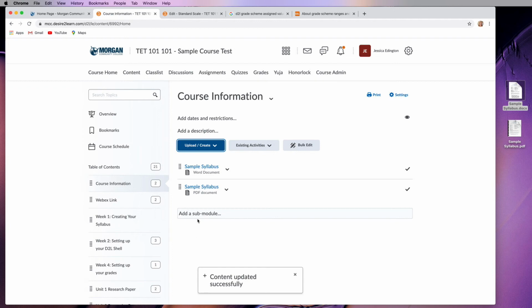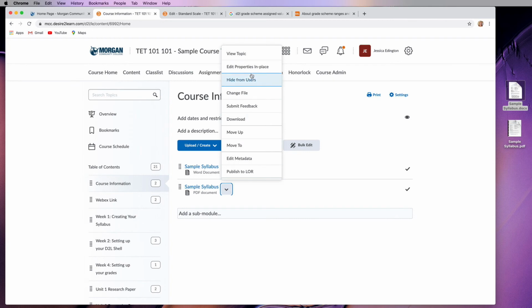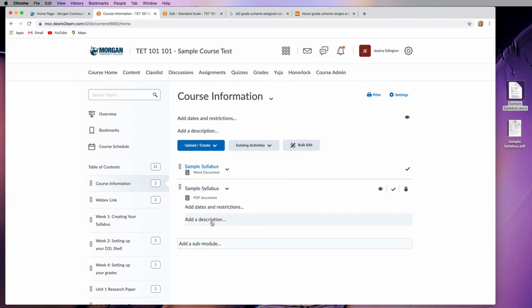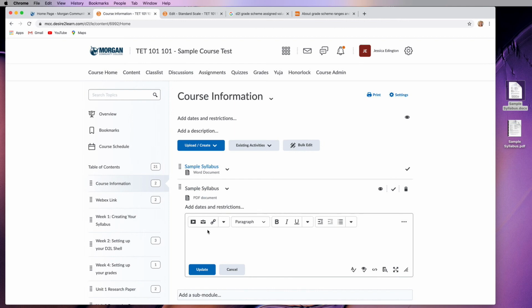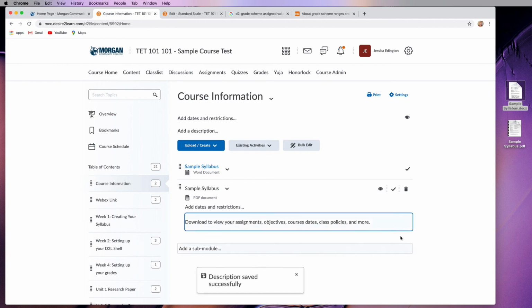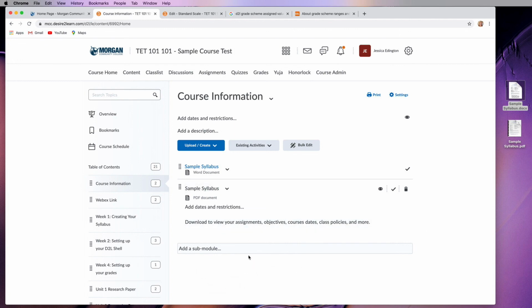Last but not least, if you want to add some instructions to these documents, you can click the drop-down menu and choose Edit Properties in Place. And this is where you can add a description. So download to view your assignments, objectives, course dates, class policies, and more. Click update. And now students will also see that little description right underneath your sample syllabus.